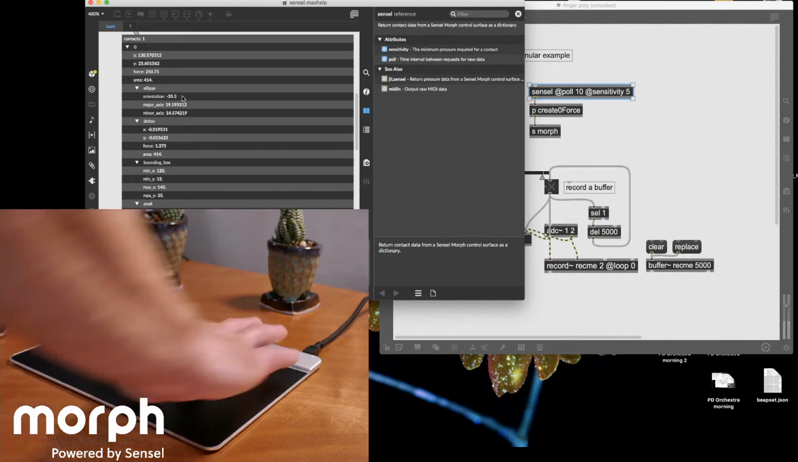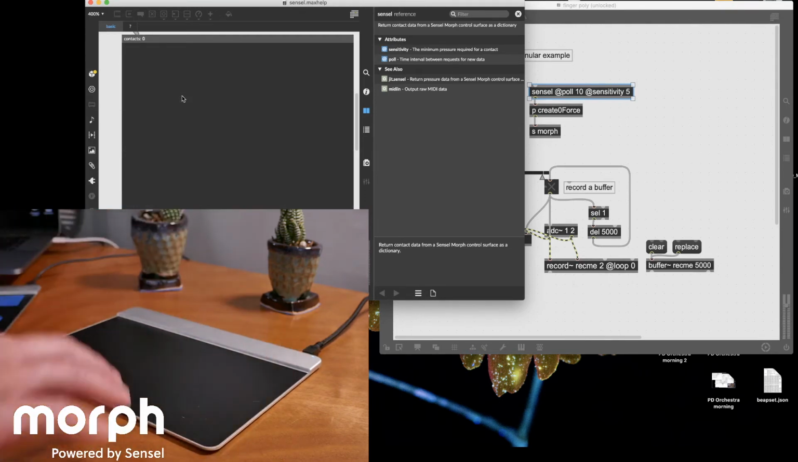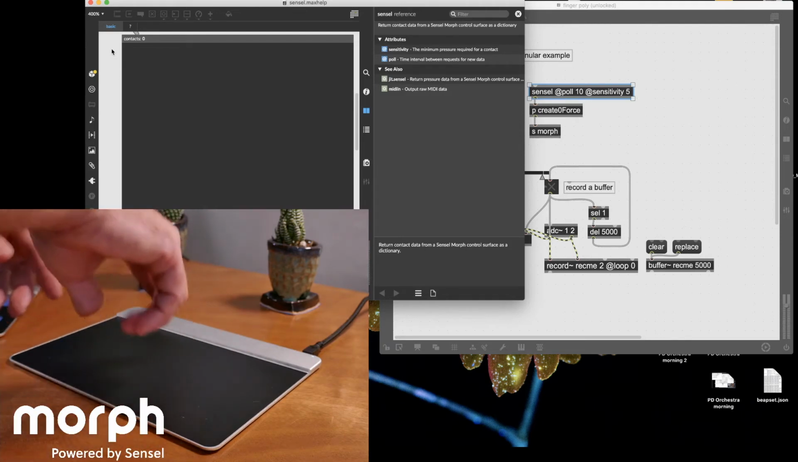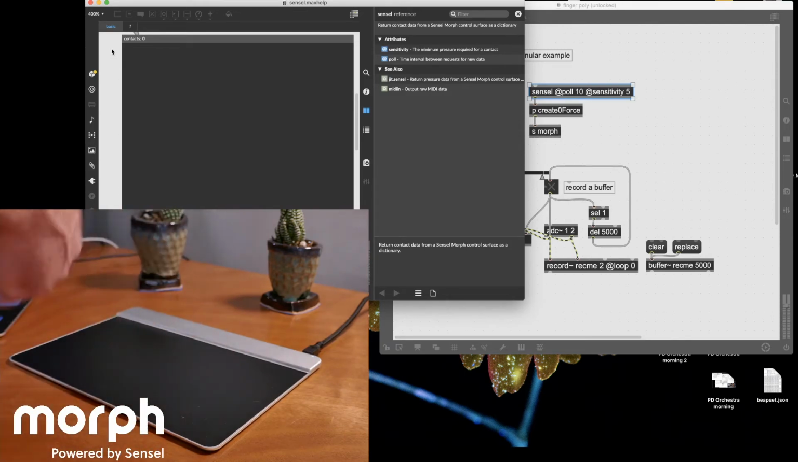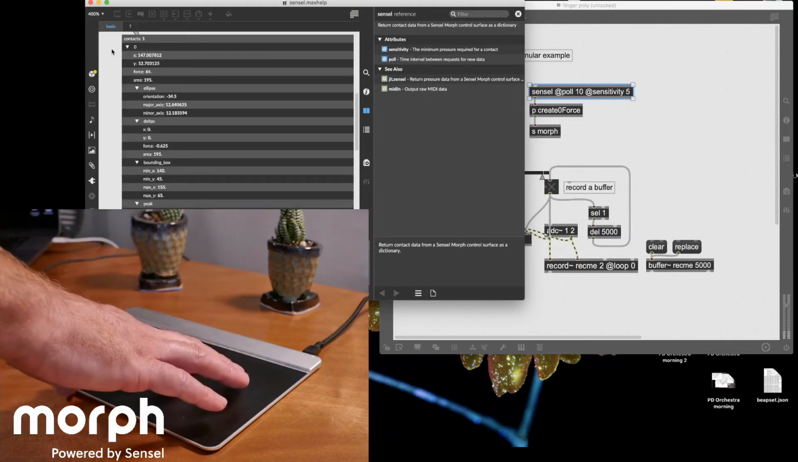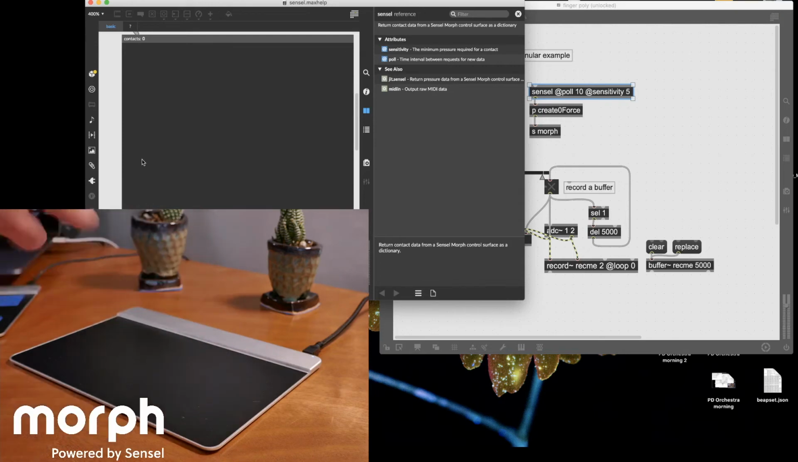This orientation is sort of a rotation figure metric. So there's a bunch of information like the box, and then all the delta information is how much it's changing. It gives you the peak values for a particular contact. It gives you the contact ID.